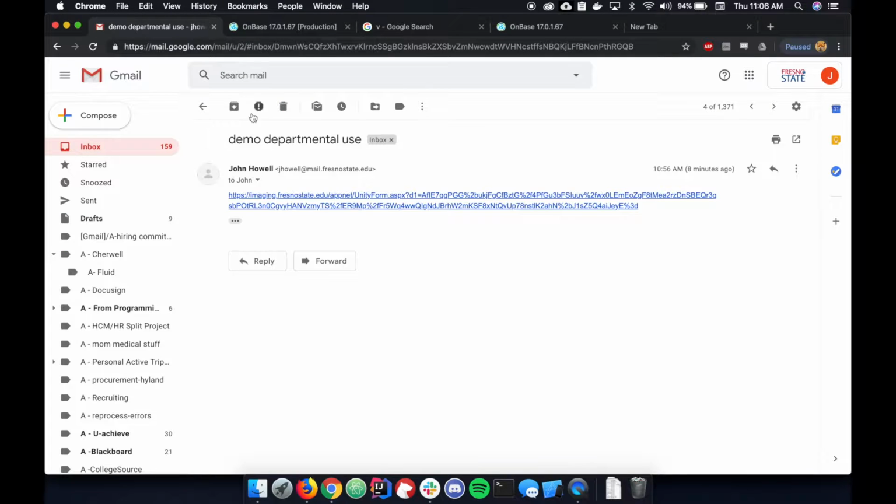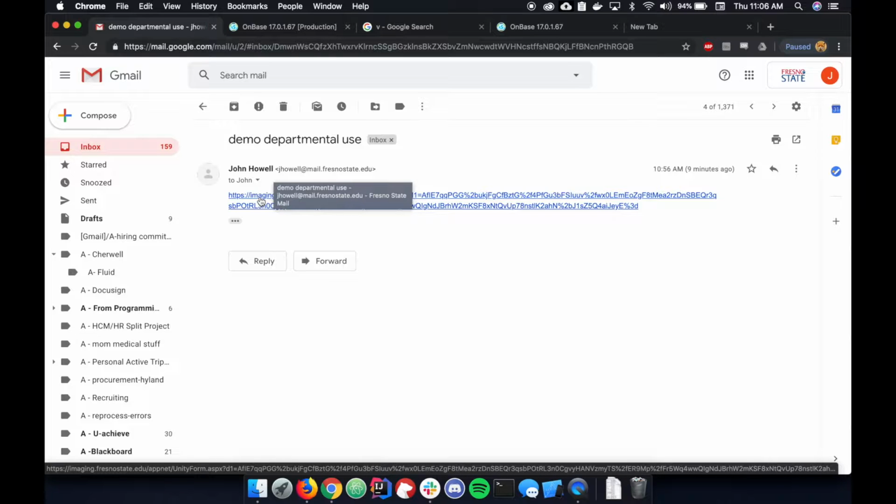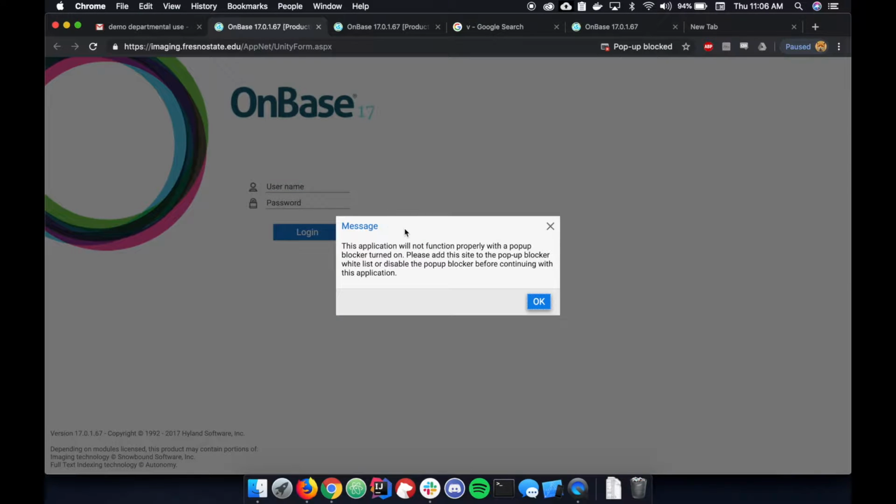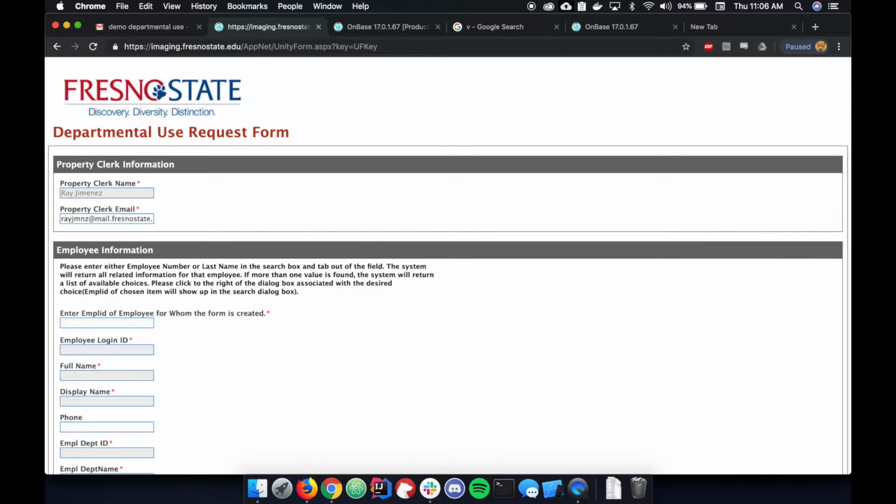What we will do is click on this link. The Unity Forms has a Share Forms builder where it builds the link for you, at which point you log in. And as we see here, here's our Fresno State departmental use form. It has some fields in here that are used for routing purposes for the DocuSign signatures.